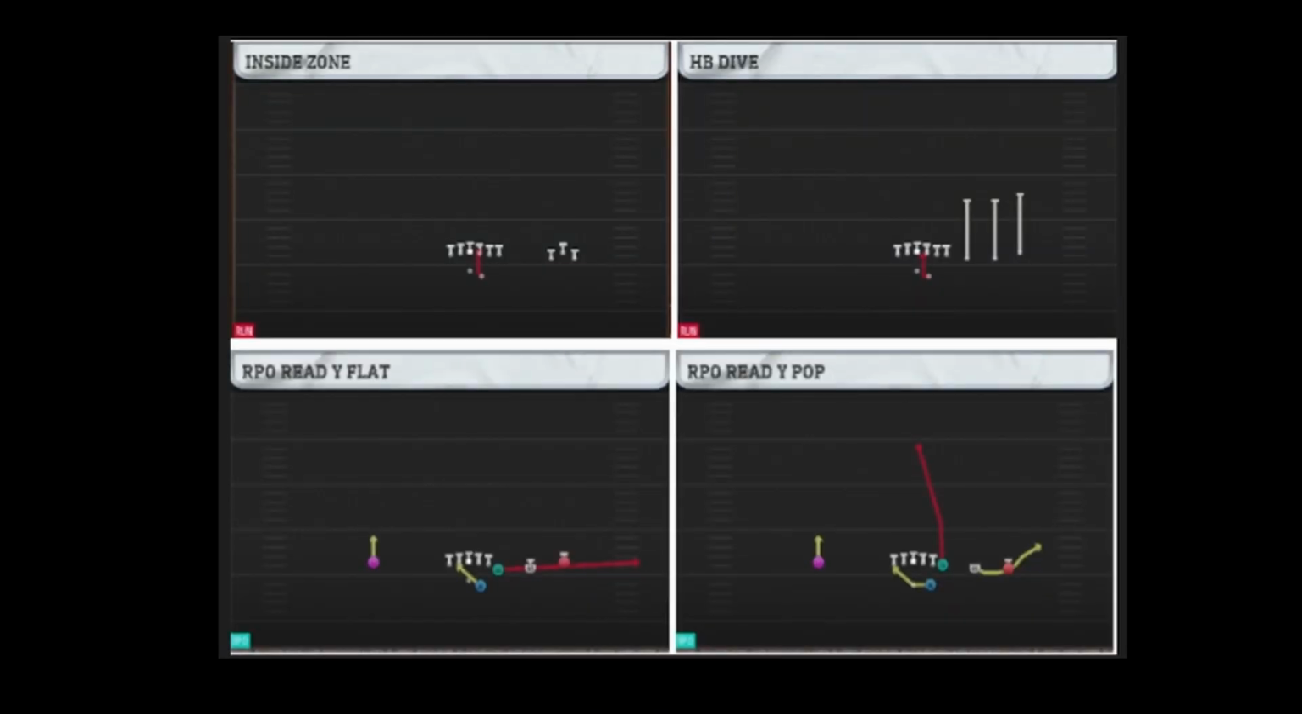So here are the plays that I used in the video to help me score with UMass on #1 ranked Indiana on Heisman mode. These were our coach suggestion plays. These are the run plays: inside zone, halfback dive, the RPOs, RPO read Y flat, RPO read Y pop. You might find some of these plays under different formations. It might look a little bit different, but they are the same thing, same concept. These are the ones that I use to win.